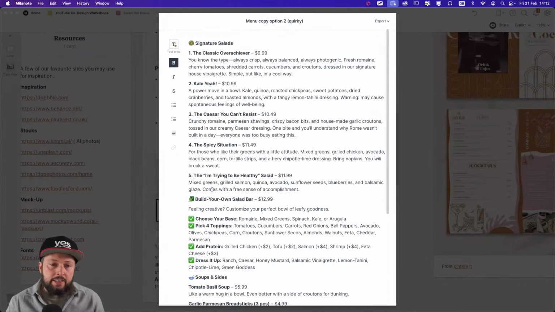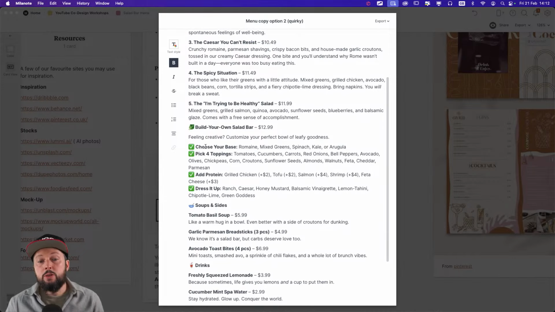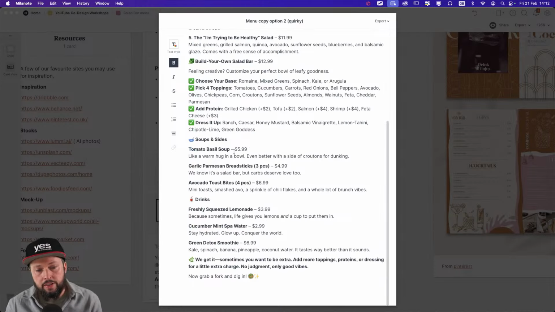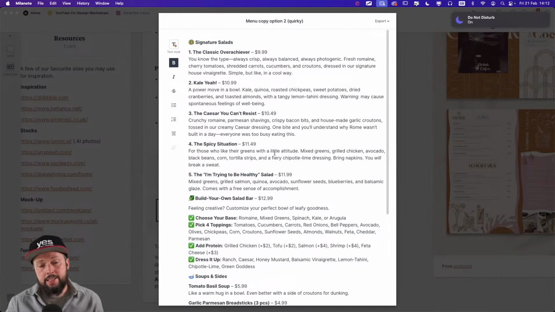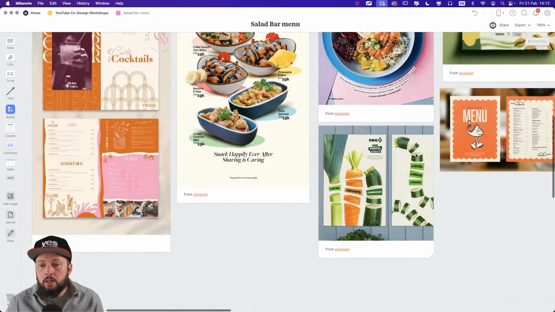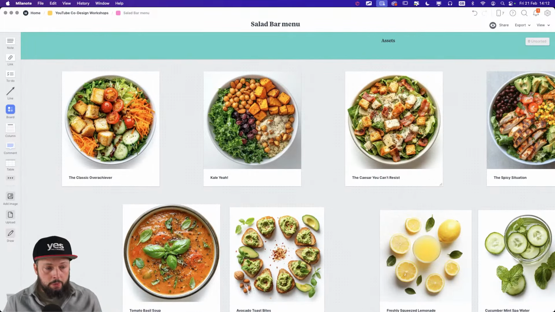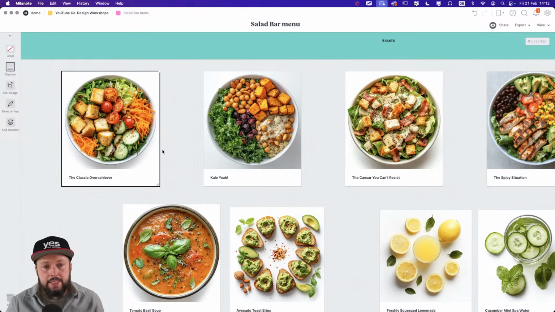But then I also created one which is a little bit more quirky, and it has only 5 salad options or signature salads. But then there is also the option to build your own salad, and then there's the option to choose the base, the toppings, the protein, and how to dress it. And there's a couple of additional things like soups and sides and drinks. And I actually used this brief, this copy, and used it to generate these images. So if you go for the second copy, then you will be able to use these images.